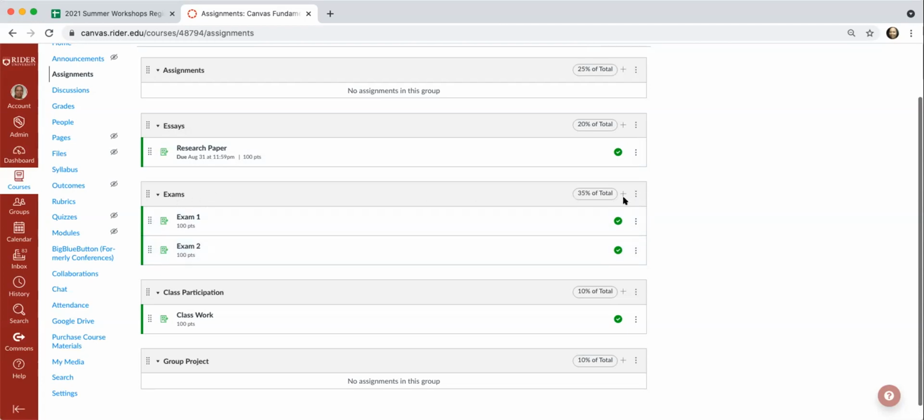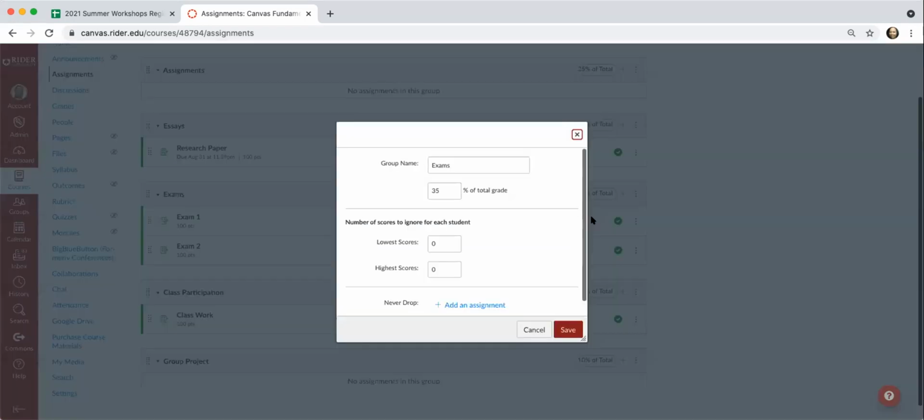Again, look for the group you want to set the rule for. Click the 3 dots in the top right corner. Click edit. As long as you have at least 2 assignments in that group, you also now have options to set a rule. So I can say ignore 1 lowest score from this particular group for students. And so if I do badly on exam 2, it will drop that exam for me automatically.